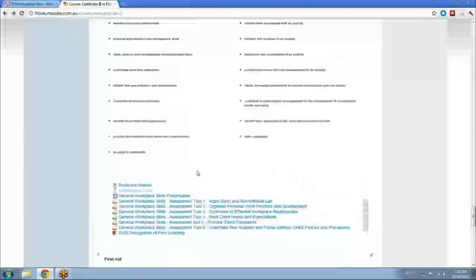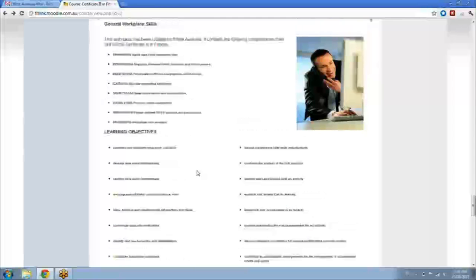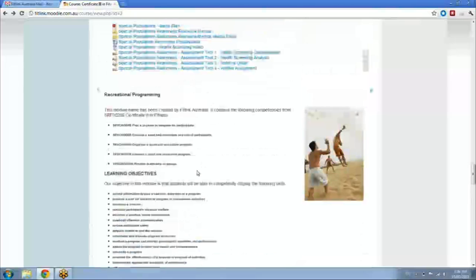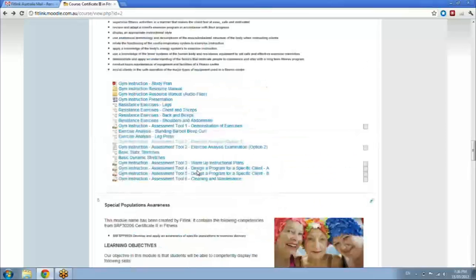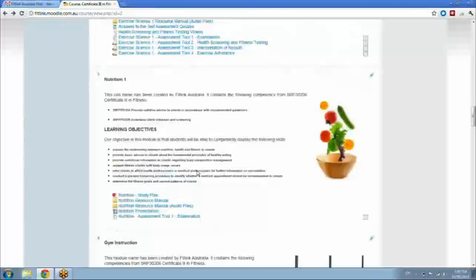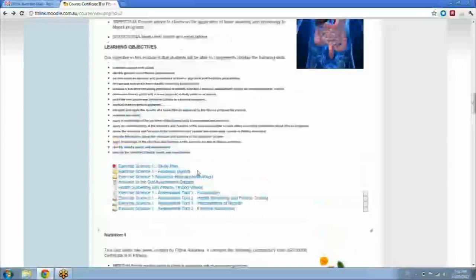Okay, so the very last module was general workplace skills. Okay, so that pretty much covers the actual course itself. My advice would be to definitely start off with Exercise Science 1, go through the resource manual, maybe even try and do the multiple choice exam. Whatever you do after that, it's really up to you. You can move down to Nutrition 1, do some gym instruction, go through special props. You can always come back to Exercise Science 1 and do the assessment tools 2, 3, and 4.